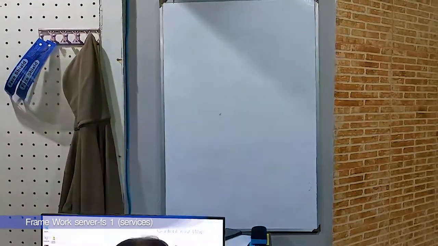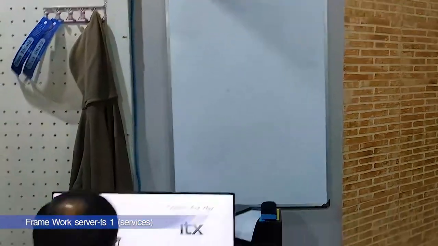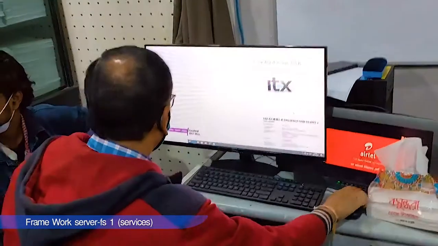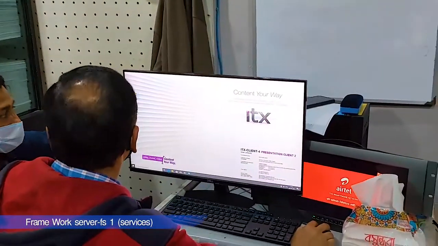So, we see the services on the framework server. Can you see the monitor here? Yeah. Yes.